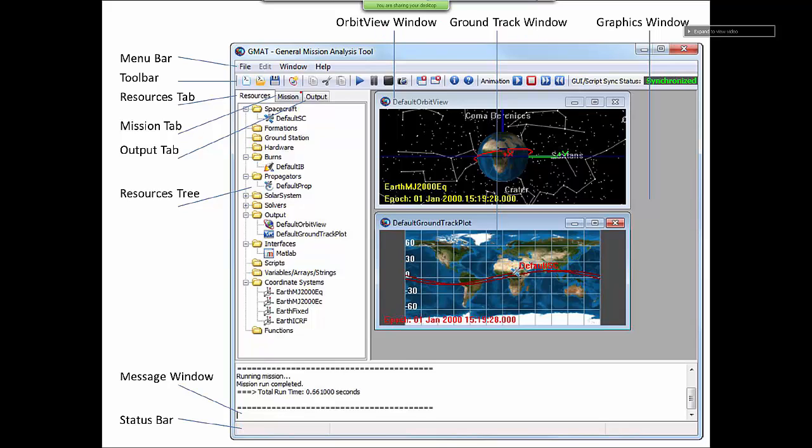All right. So here's the main GMAT window. There's the menu bar, which we noticed, the toolbar, the resources, mission and output tabs. These are tree views. Message window, status bar. This message window shows everything that GMAT is doing live in text mode, so very detailed. 3D window and 2D window.